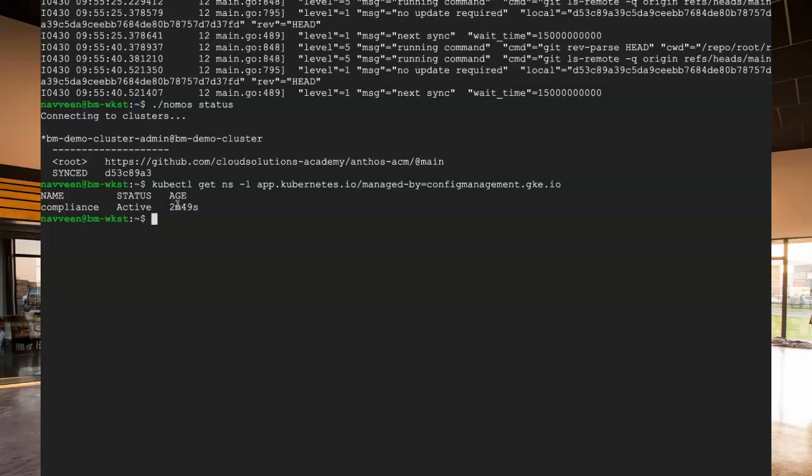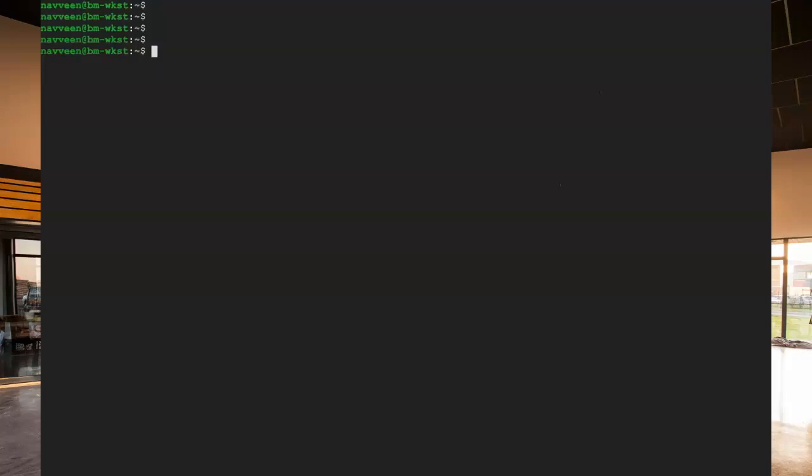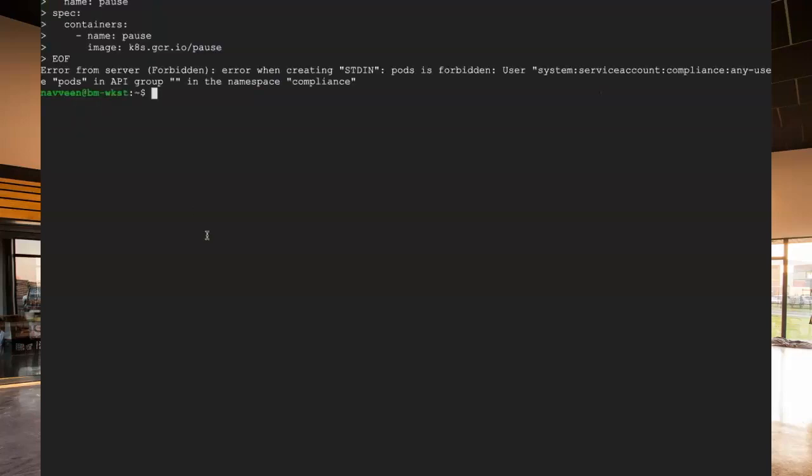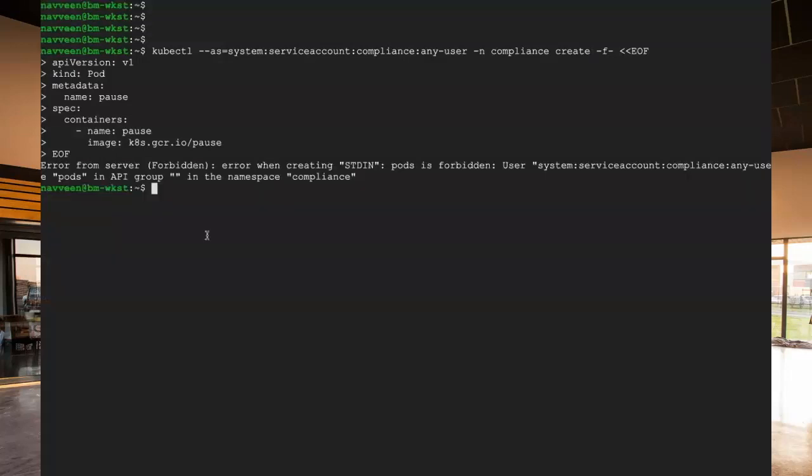Next, let's try to delete the namespace and you should receive an error message as shown. The admission webhook component that is installed as part of ACM basically ensures you can't modify the managed object directly. So this basically ensures your cluster is always in sync with the desired configuration. Now let's try to run a privileged container by running the command as shown. As mentioned earlier, you can copy the command from the Cloud Solutions Academy website. Now, as we disallow privileged containers to run, you should get a forbidden error. So this basically verifies our policy was created properly by the config sync component and it's effective.